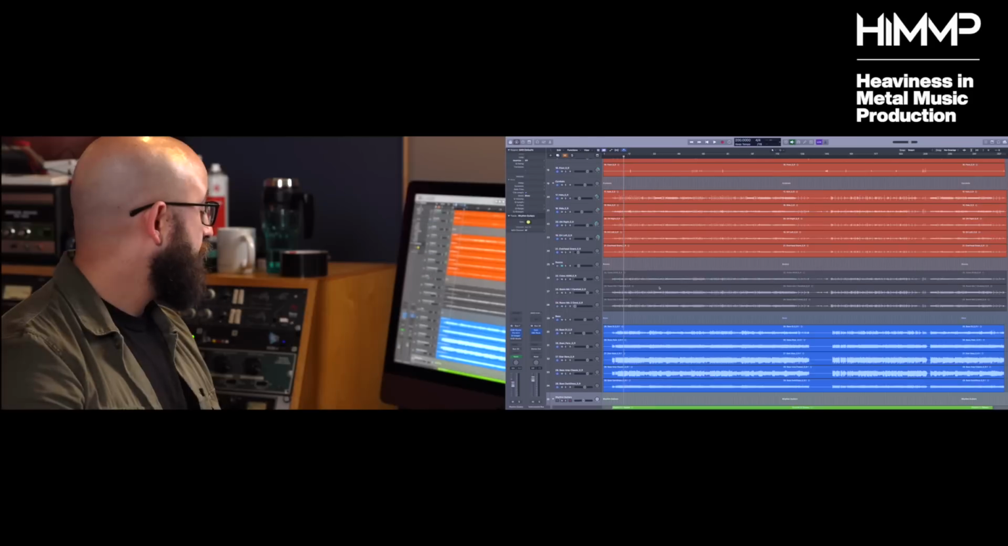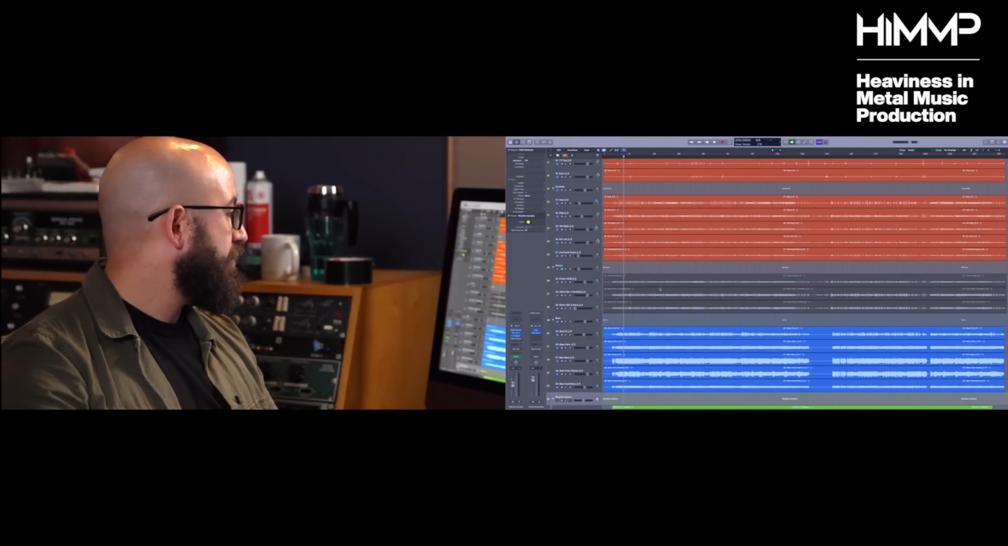There were various setups within the room. I think there was a mono Coles 4038, and then a pair of U87s, if I remember rightly. In the end, I didn't use any of the natural room sound.